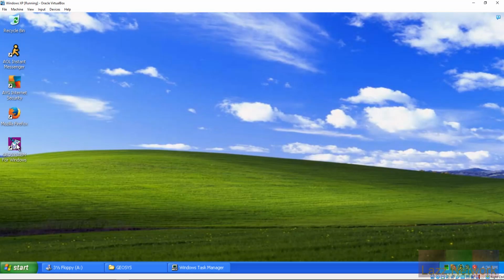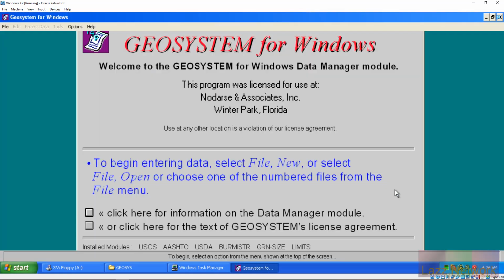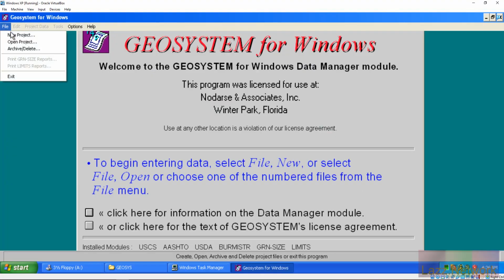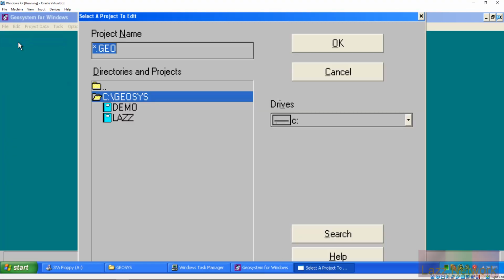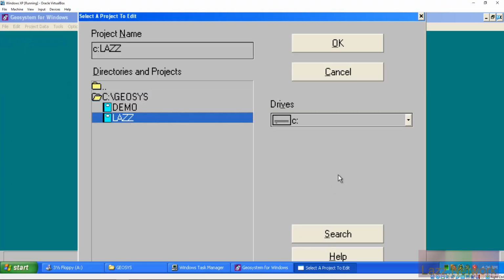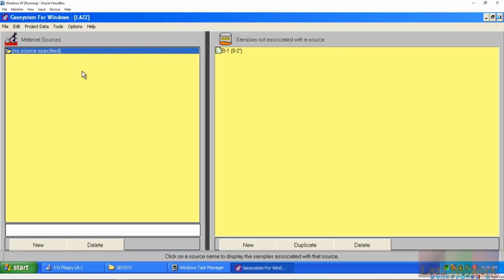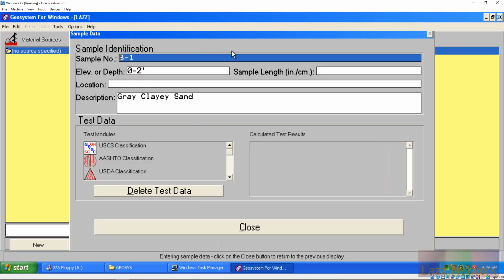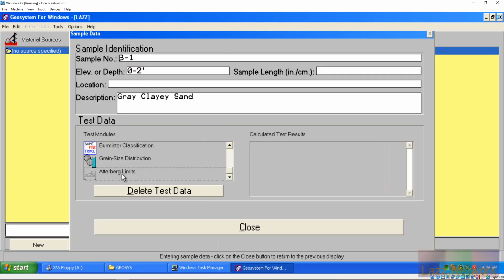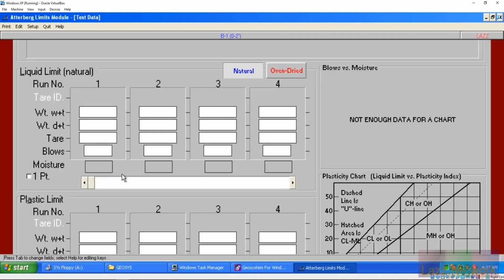So, okay, so now, almost hit search. Now we should be able to do some Atterbergs. Yeah, now we can double click. There we go, baby. Let's double click. Neat.